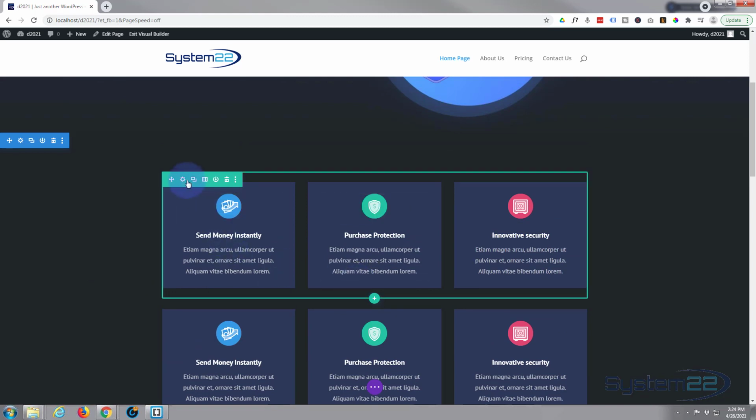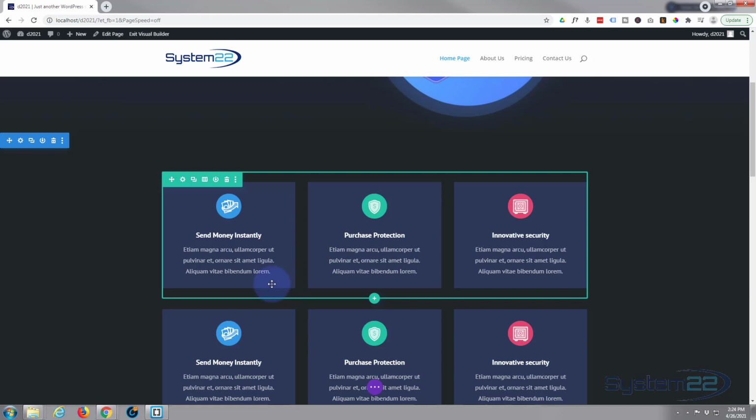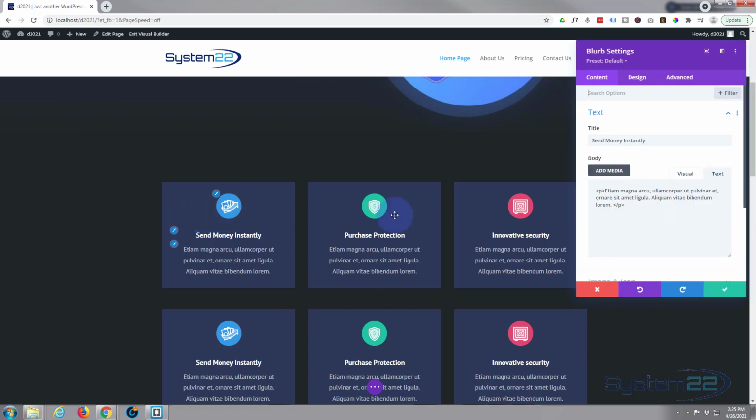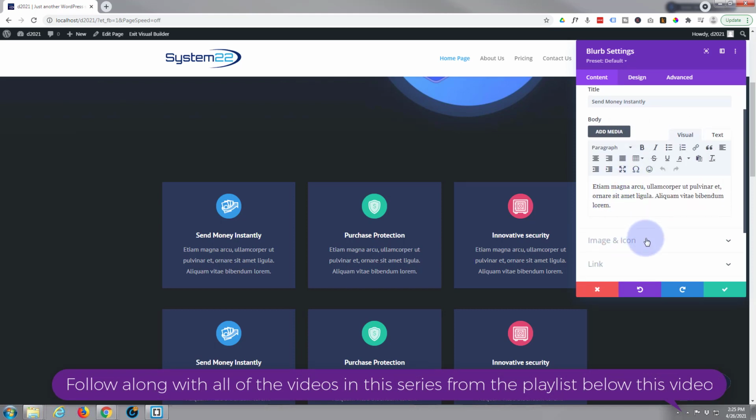So we've got a row with three columns in it. The column background is actually the blue bit there. The blurb module is just sitting on top of it. Okay, well let's go into our first little blurb module here. I'm not going to style these or add any content. Obviously, put in whatever titles and things you want for your blurb content. Choose the image or icon that you want. And once you're happy, you'll have it inside a little column like that.